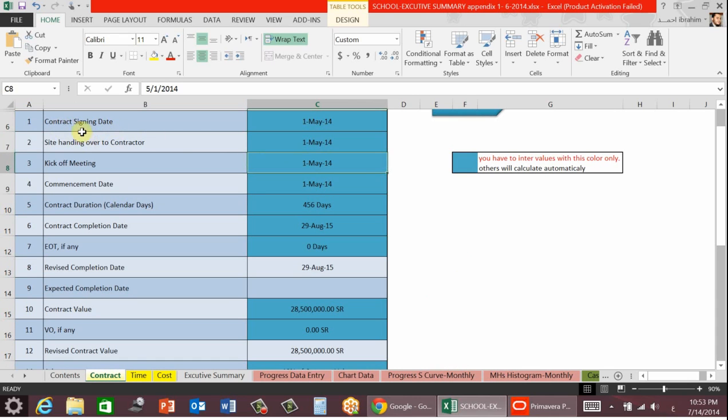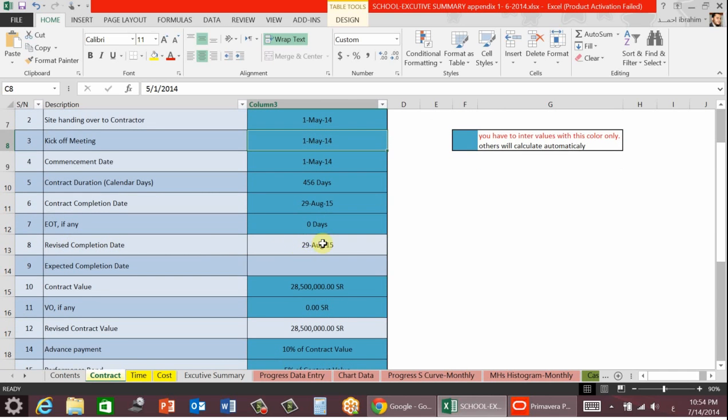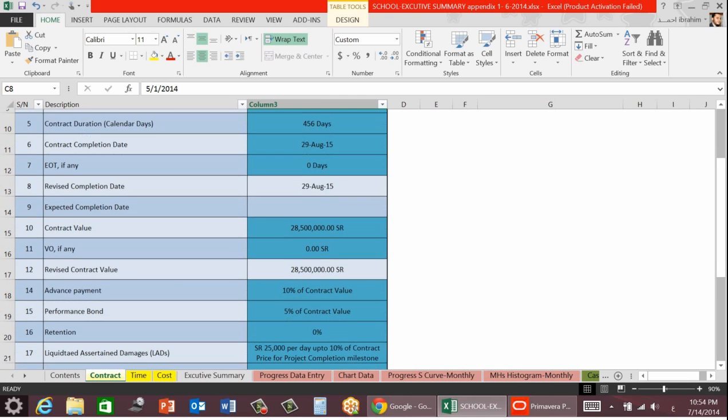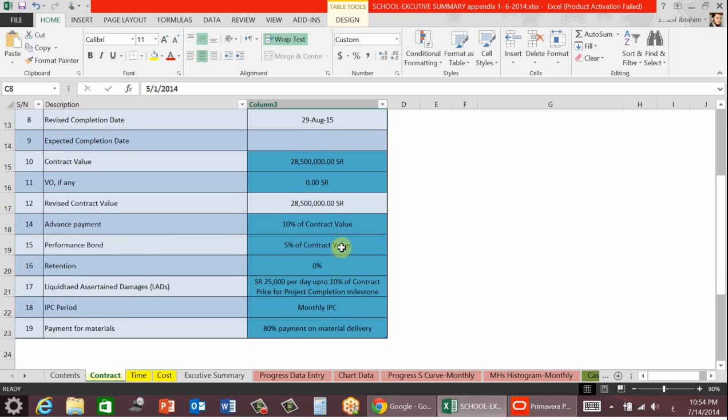Here you can find contract signing date, site handing over to contractor, kick-off meeting, and so on. You can mention all these dates and this duration here. If you later have an extension of time, you can mention it here. The revised completion date will be automatically calculated. Contract value and variation orders, if you have them, you can also mention here. Performance bond and advance payment you can mention here too. Retention, whether you have 5%, 10%, or 0%, you can also mention here.